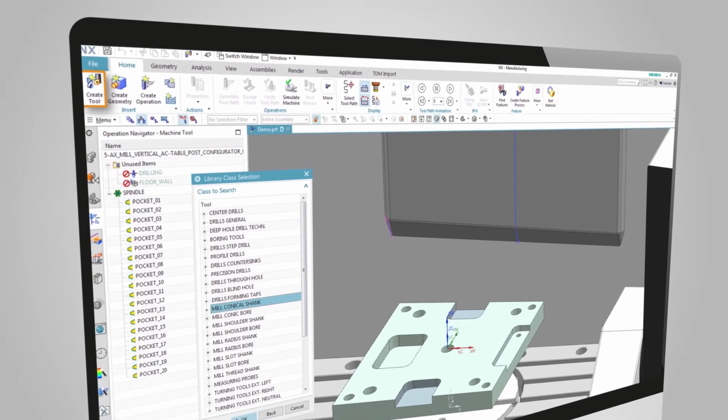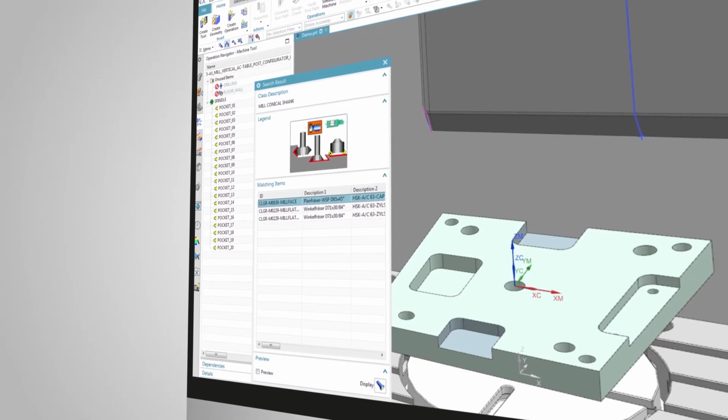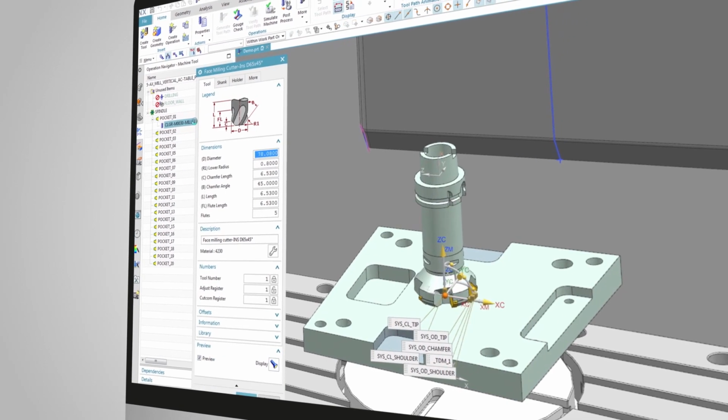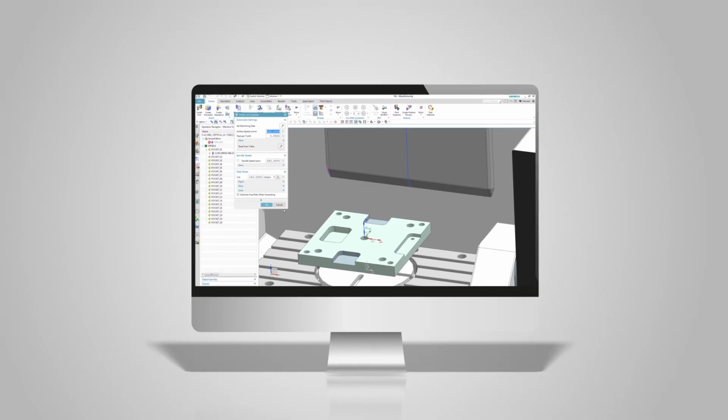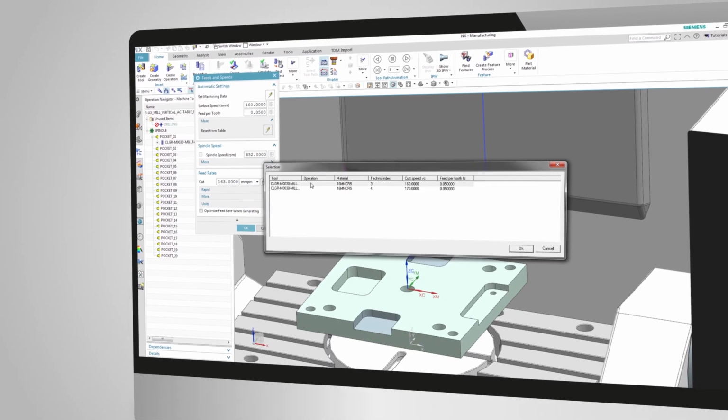The tool selection is integrated directly into the Siemens NX toolbar. Simply select the tool you require from the TDM tool management and import it to Siemens NX. You import the cutting speed and feed from the TDM database and verify your milling operation.